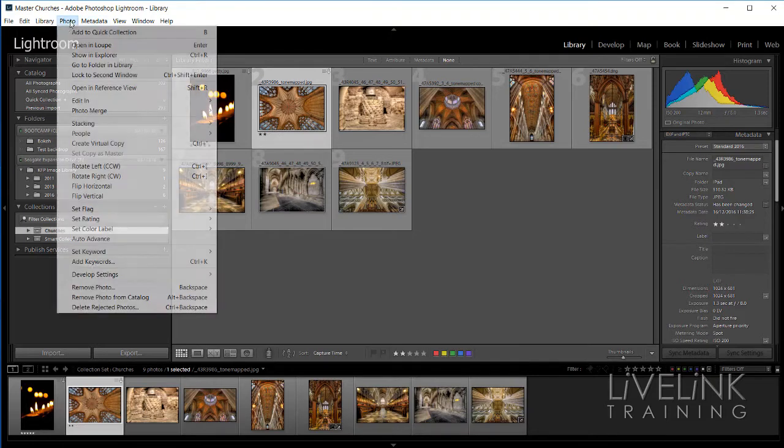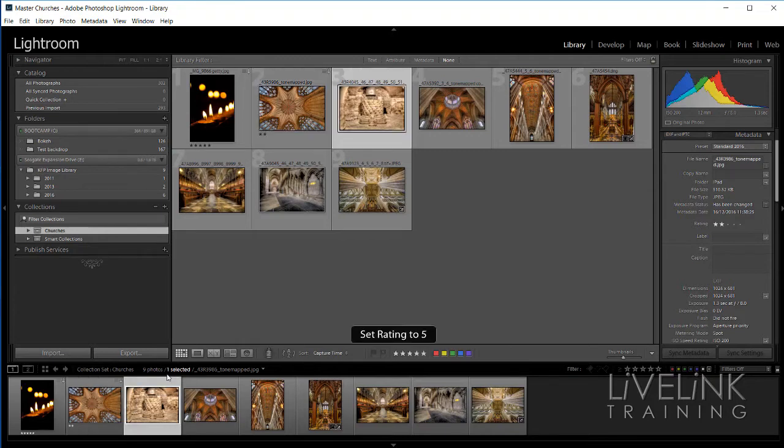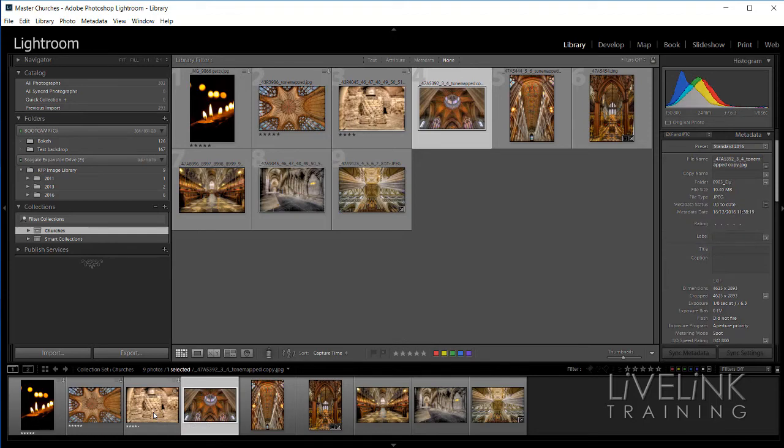If we go up to the Photo menu and down to Auto Advance, and click on it, next time I put a rating on, so let's say I'm going to put a 5-star rating on this image, so I'm going to press the 5 key, it not only puts that rating on for me, but it automatically advances to the next image. So if I put, say, a 4-star rating on this one, it goes to the next image.